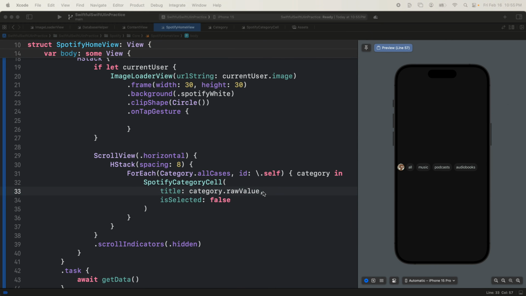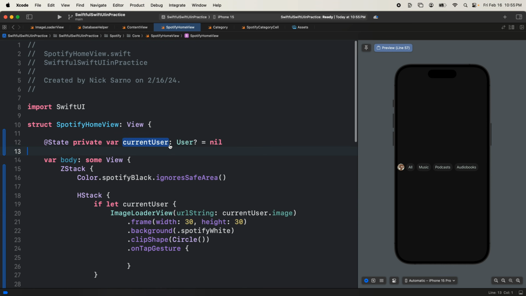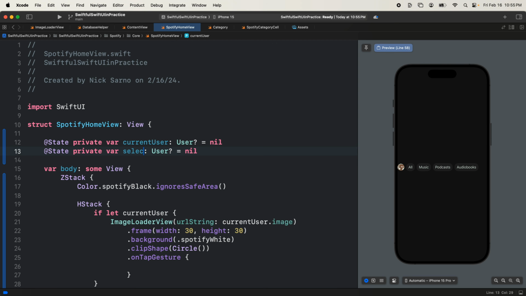Looks a little bit better. Let's make that dot capitalized so that it's a little more professional looking. Is selected. Let's create a state so that we can tell if one of these is selected or not. So up at the top of my screen, I'm going to create an @State private var. We'll say selectedCategory of type Category. Make it optional, set it equal to nil.